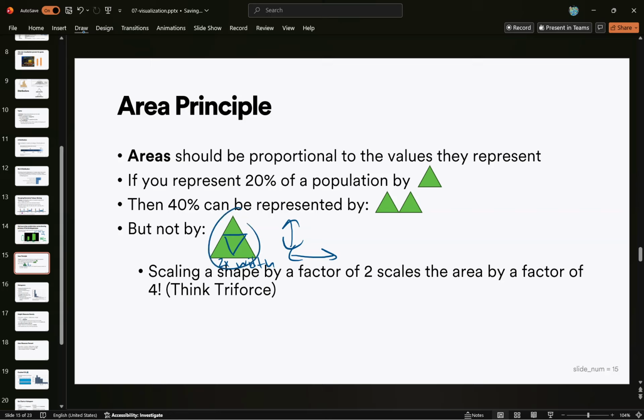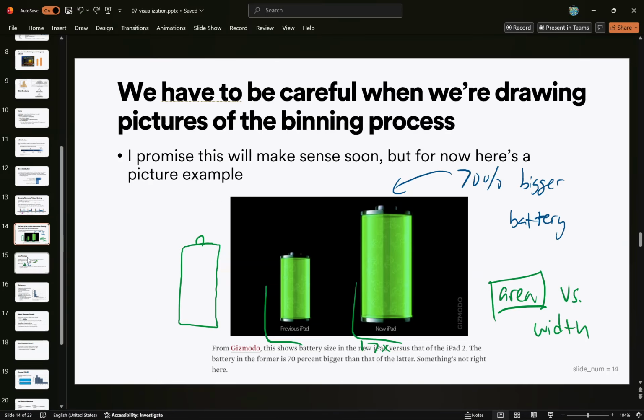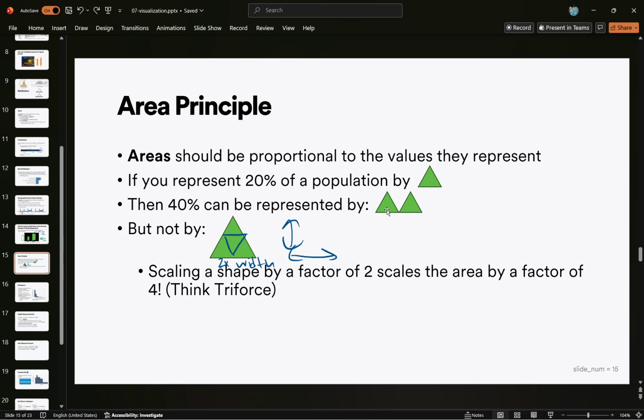You can see like the little Triforce in there if you know Zelda. But this should have been the 40%. This is not representing 40%. It's not double this. It's double the area, not double one of the axes and stretch the other one too. Okay? That's what I mean by that. So don't mislead people. It's this idea all over again. You better be using areas when you're showing relative differences. Otherwise you'll mislead people, people will get confused.